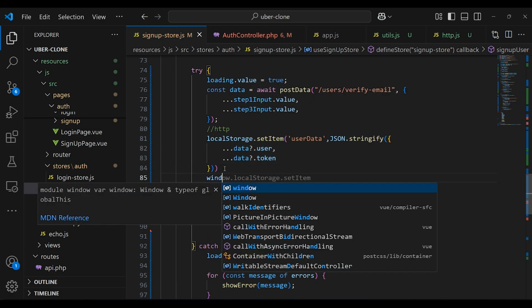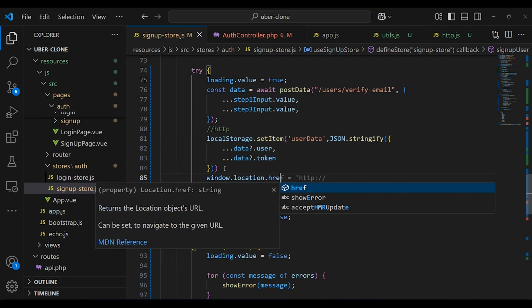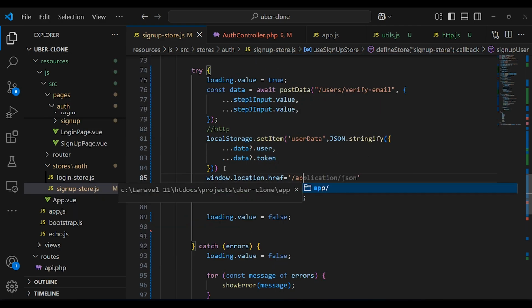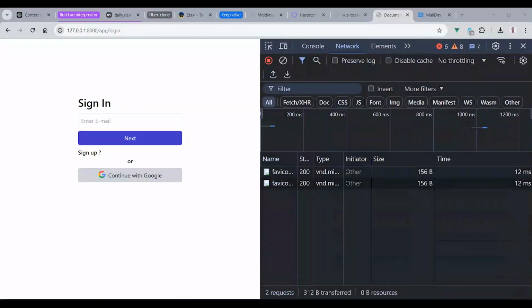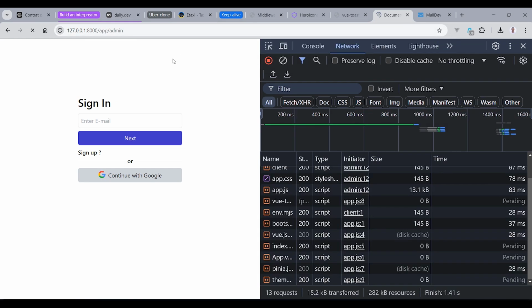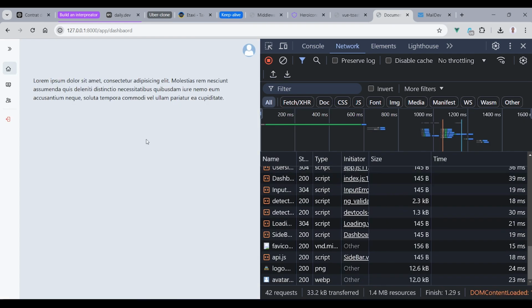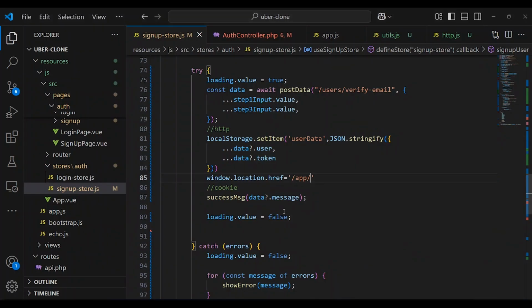And in here we're going to pass window.location.href, and then here app/ and here admin. Let me check. I'm going to pass admin like this. Yeah, here I should pass dashboard, and then you can see we move to the dashboard page. Here I pass dashboard like this.